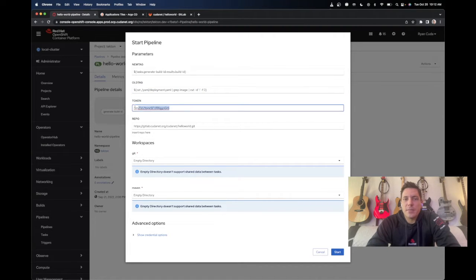There are 3 ways to set up Git authentication within a Tekton pipeline. Basic, which uses username and password, using SSH keys, or using a Git token.